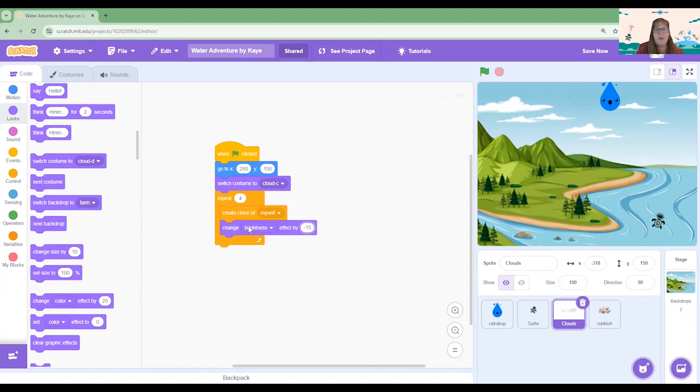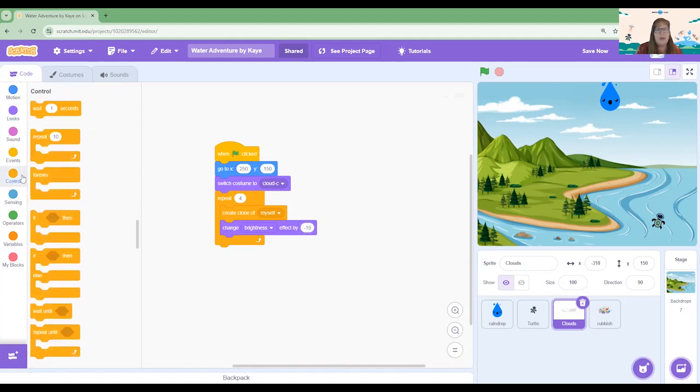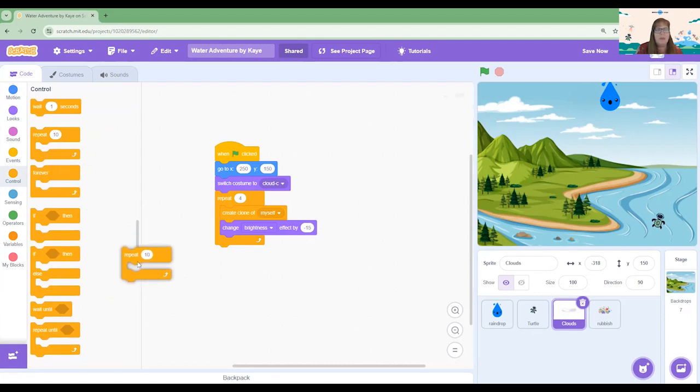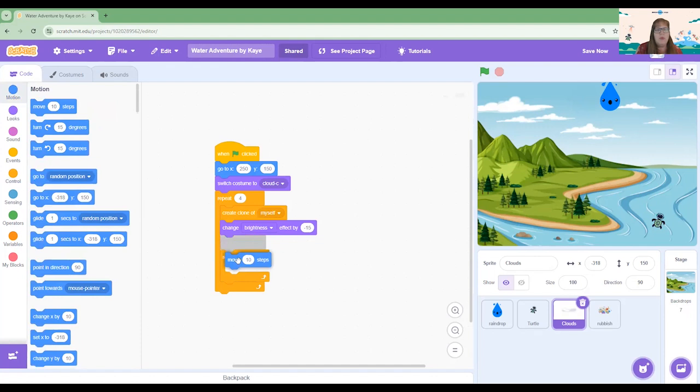Now, this bit I want to repeat 4 times, but with the clone, I want it to do something a little bit different. So let's drag in another repeat block and drop it underneath the change brightness one. We're going to add in to get it to move -15 steps. So it's starting on the right side of the screen and moving towards the mountains.